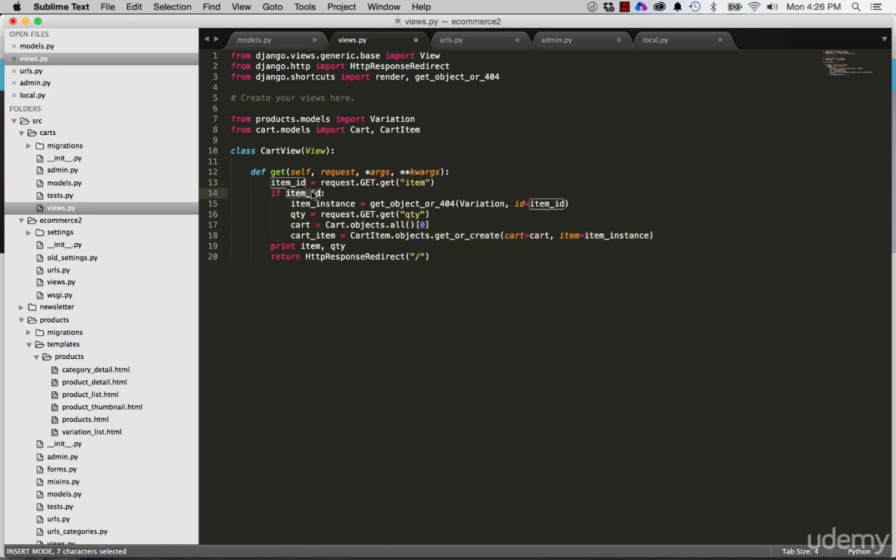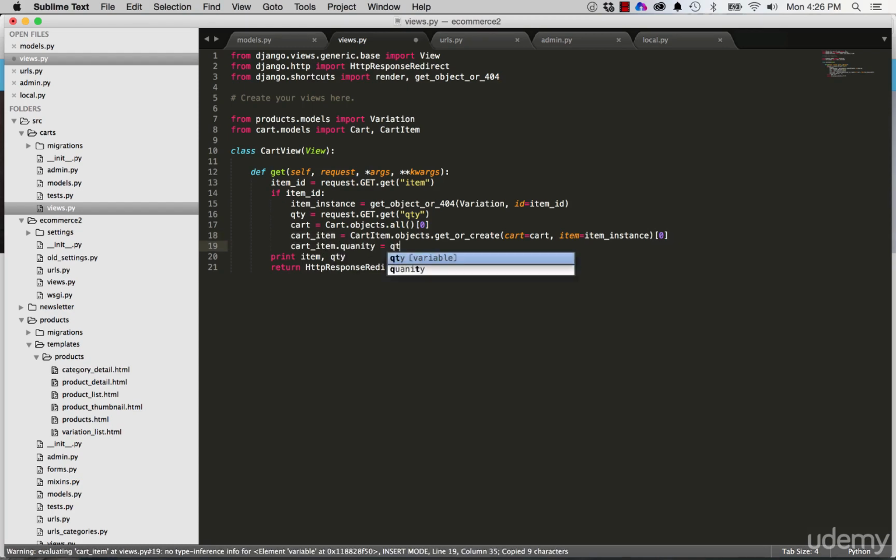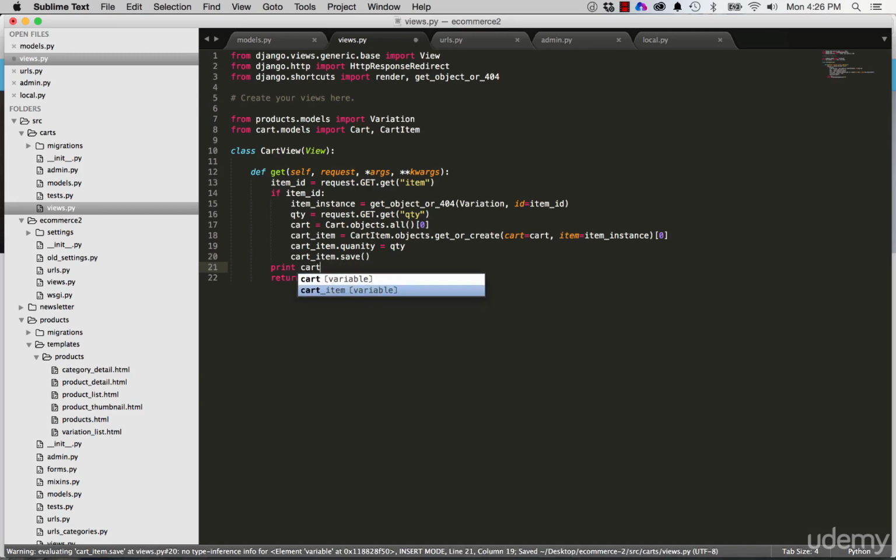To if item ID. And then now, since we have this cart item of get or create, we want to get the instance of it. So I do 0. And then cart item dot quantity is equal to QTY. And then finally cart item dot save. And then after that, we can print out the cart item to show that it's done.